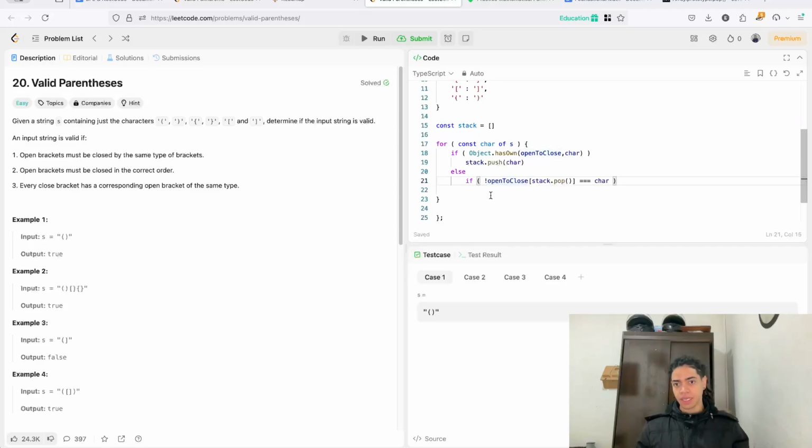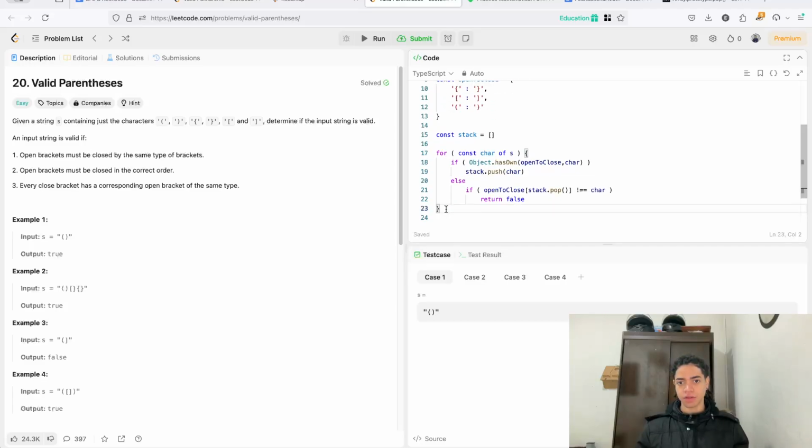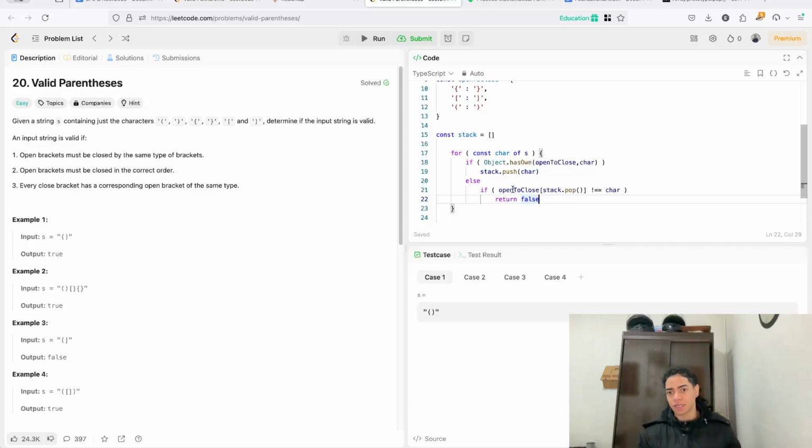Exactly. If the element that you pop up from that is different from the character, you're going to return false. All right. Hey, it's not a valid one. Hey is not a valid one. So now, exactly, hey is not a valid one. We don't want you to keep going there.